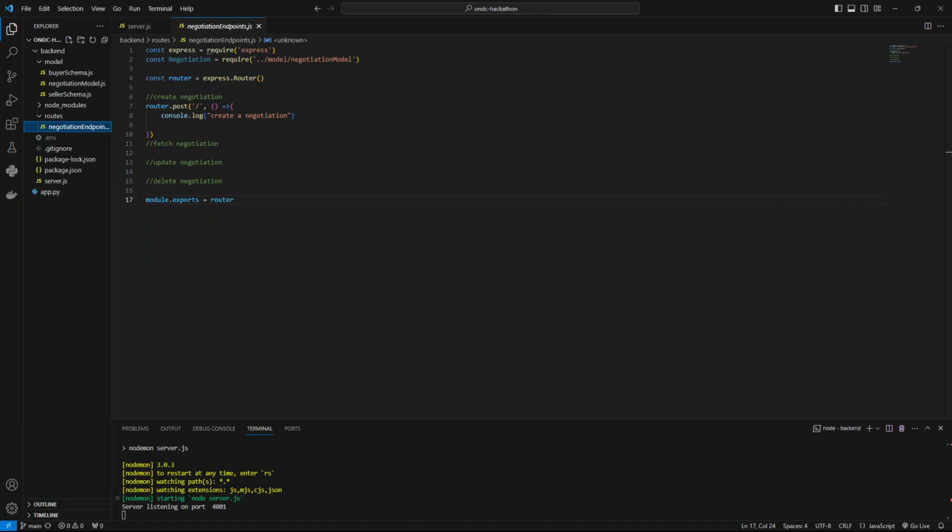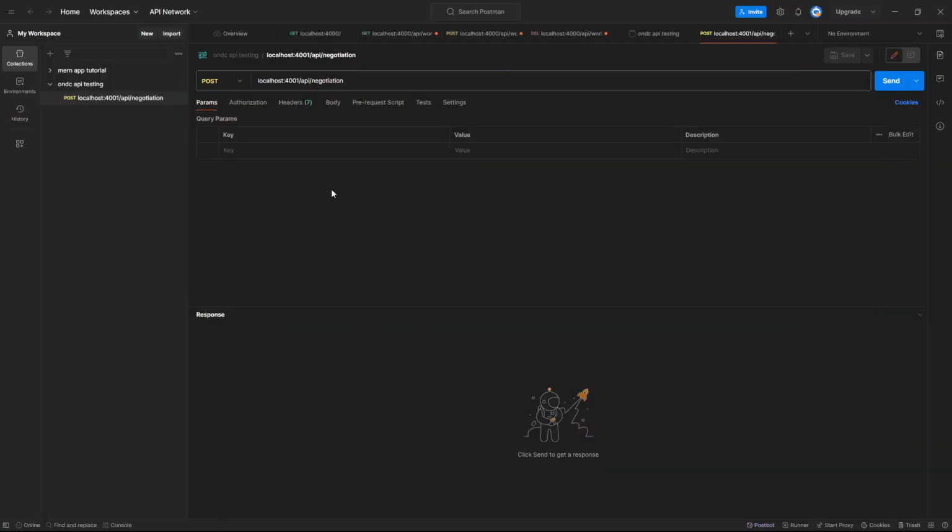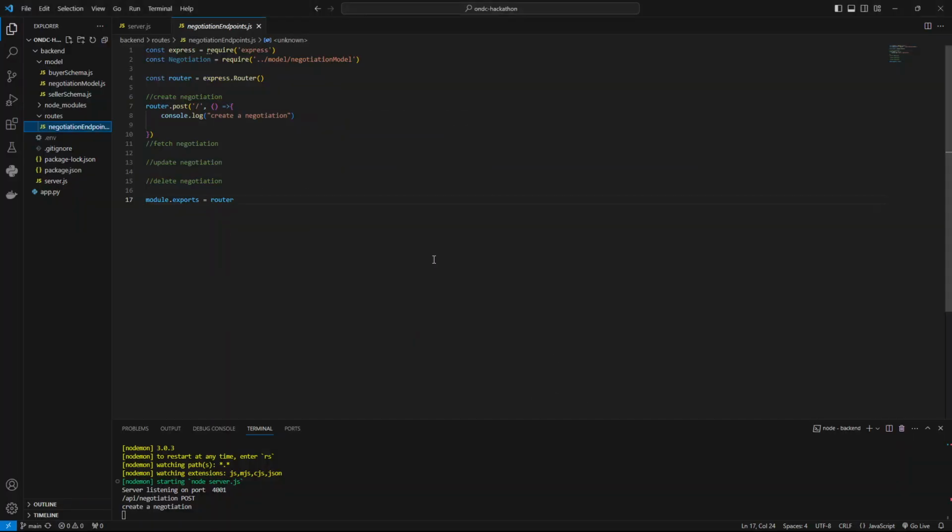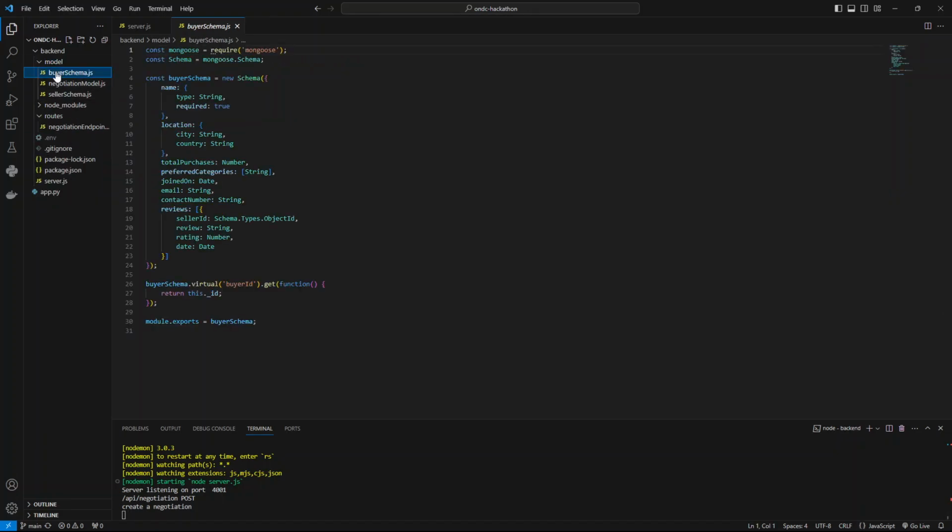So let's try doing that. We send our request. Now, over here no response will be loaded because we haven't returned any response. But you can see that create a negotiation got logged in our console. So basically this route is working. Now what we need to go ahead and do is create the schemas in our model folder. I already went ahead and did that, but I'll explain to you what we did here.